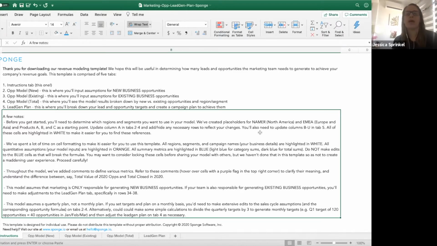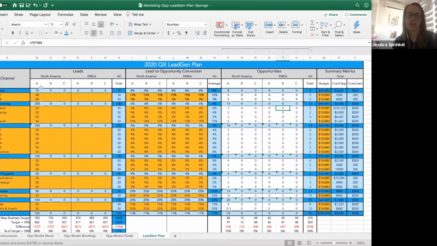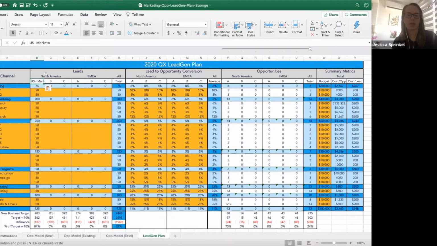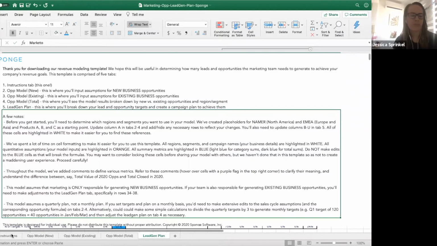And then in terms of your lead gen plan, we also have leads and opportunity targets separated out there. So what I'm going to do is I'm just going to do US Marketo right here. And that will show me how many leads I need to generate for that segment.